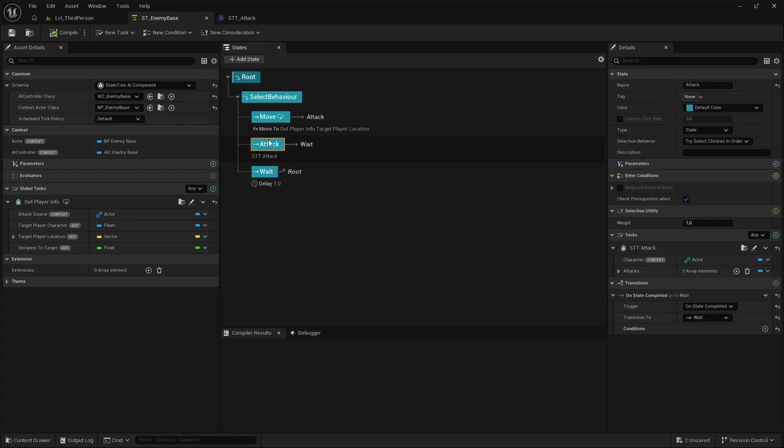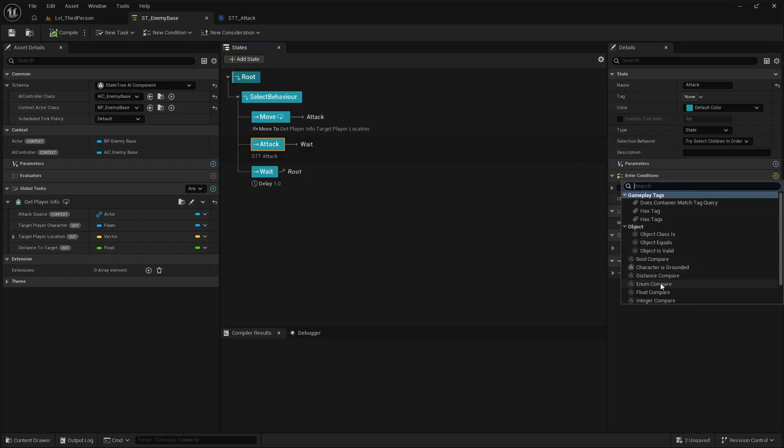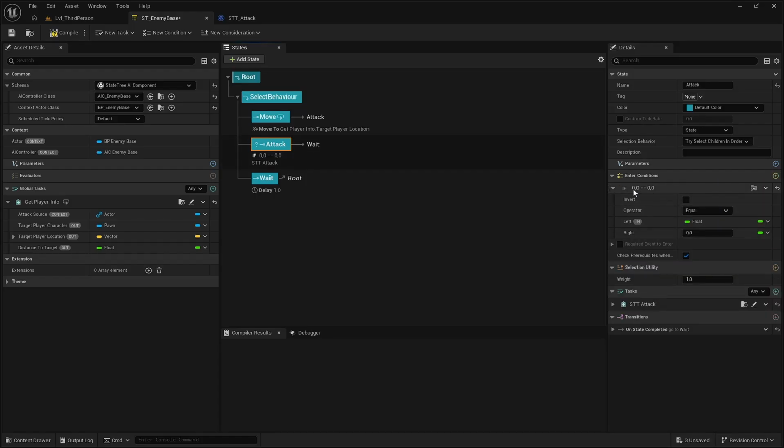Let's jump back into our state tree for a moment, because there's one more thing I want to go over in this episode. On the attack state, you can see on the right that we have enter conditions. I'm just going to add one real quick. We're going to add a float compare, and you can see that this is an if statement. And this if statement just means that if it's false or true, depending on how you set it up, it can or can't enter this state. There's this transition, and he wants to go into the attack state. If it's not true with the enter condition, it can't do that.